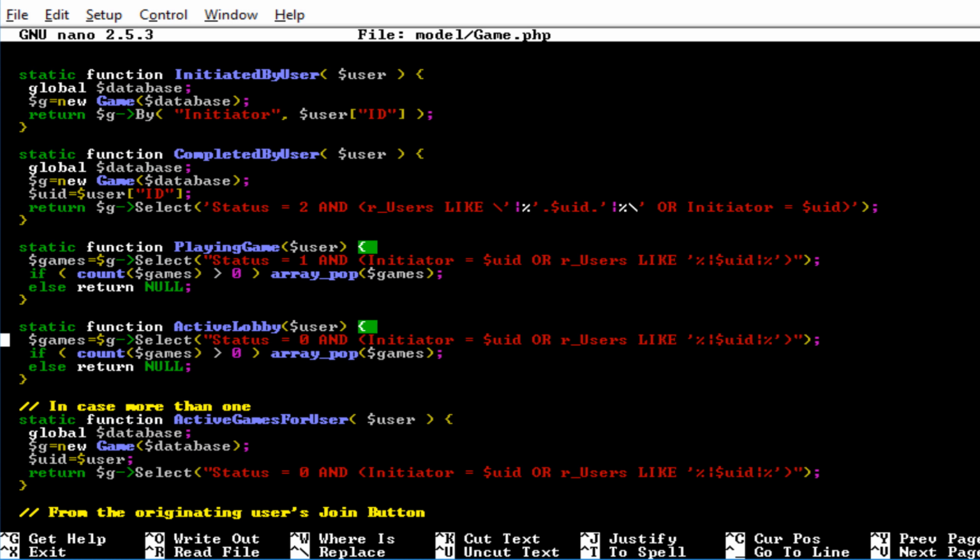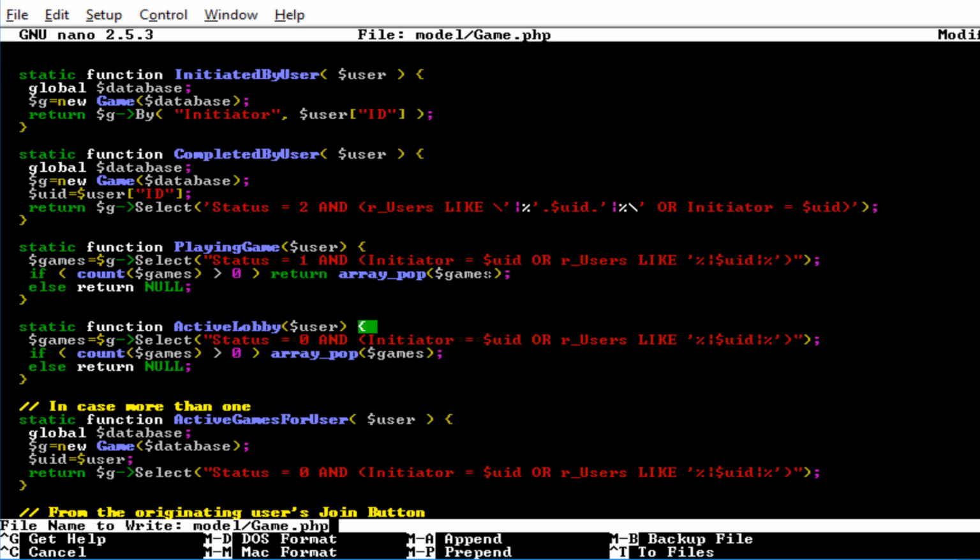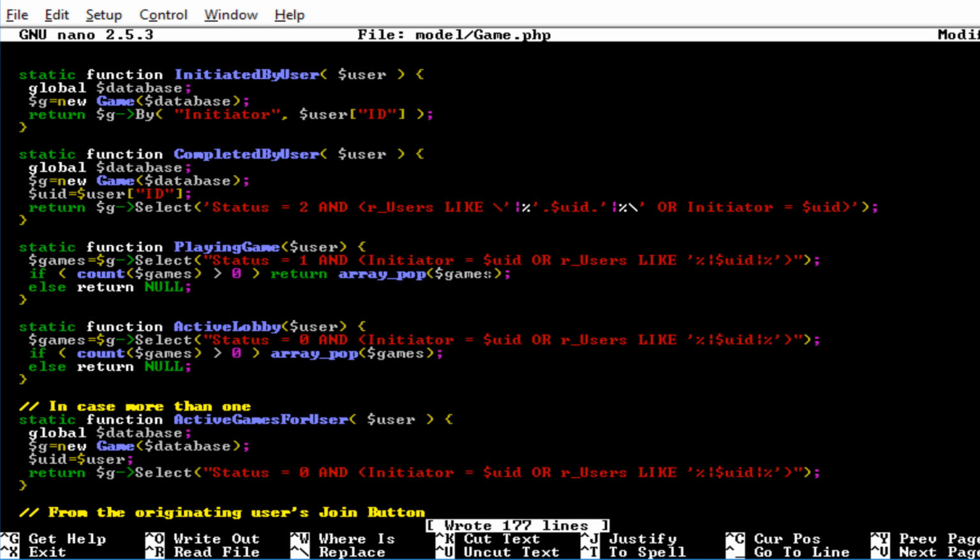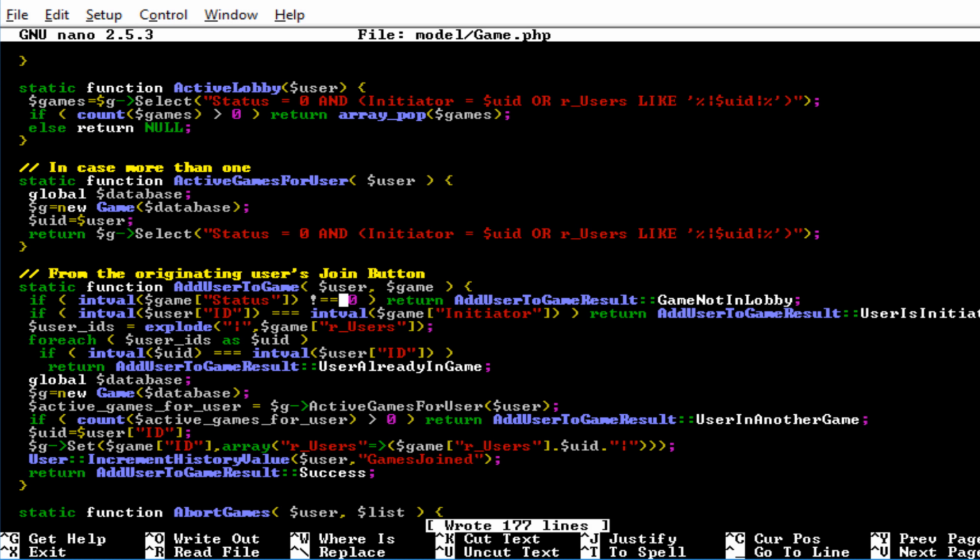Okay, so in game we added playing game, which is a method for the game model that returns the currently played game, and it limits it to a single game returned. I just realized I have to say return. And then we've got active lobby. Active lobby is similar to playing game. It's just picking up one of the active lobbies that the user is a part of, right? So just fixing little bugs there, but pretty much that's all that does. Similar to active games for user, but it returns only the first one, or the only one if there is only one.